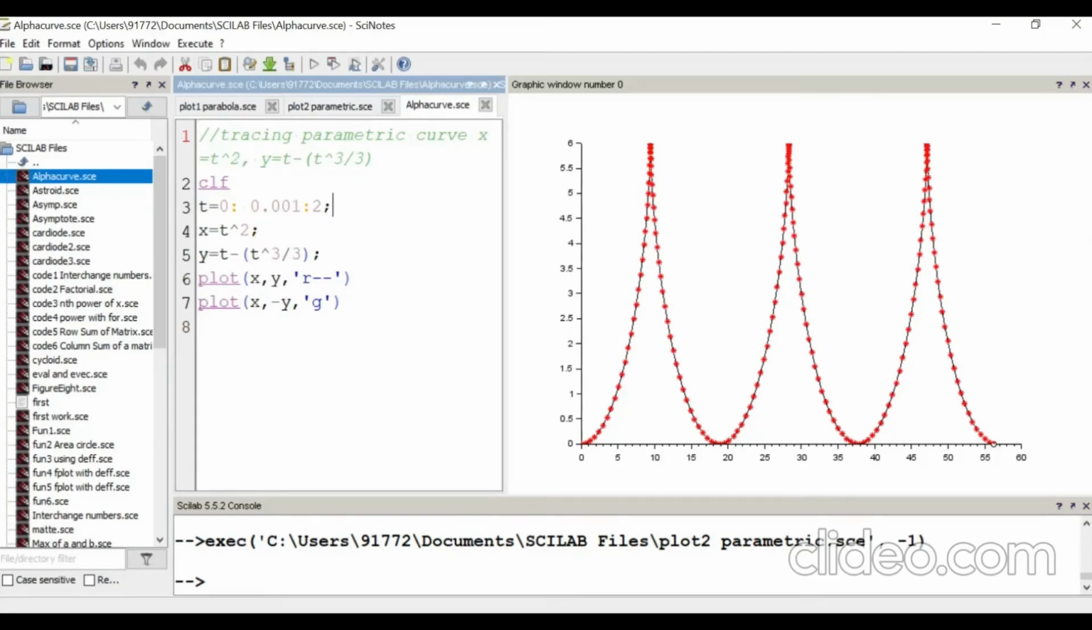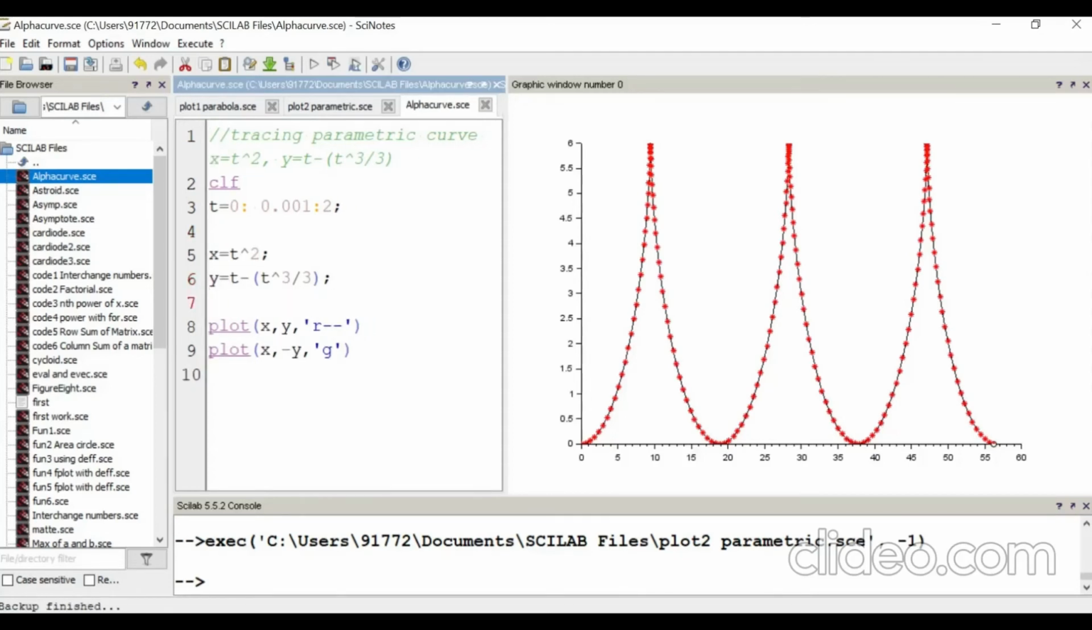So here I have considered the parametric equation to be x equal to t square and y equal to t minus t cubed by 3. Since this equation has even powers of x, this will be symmetric about the y-axis. That's extra information that you should know. Those are basics of curve tracing.